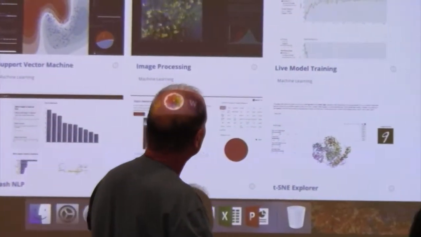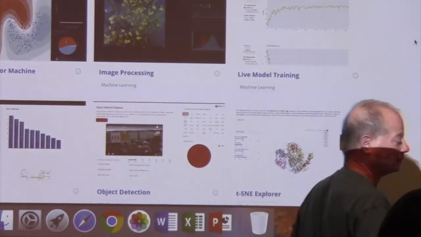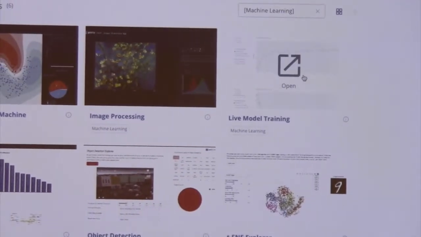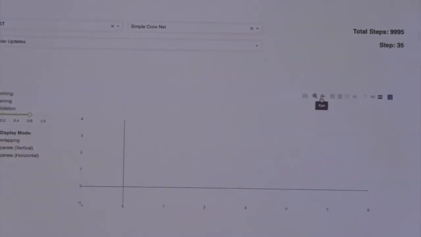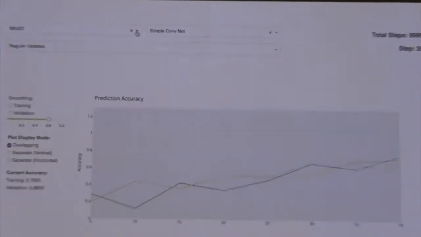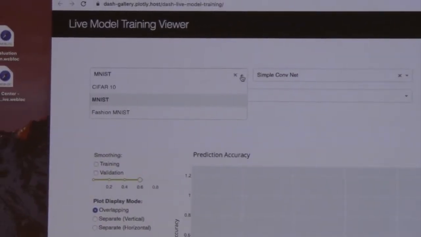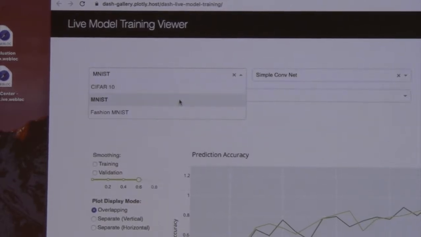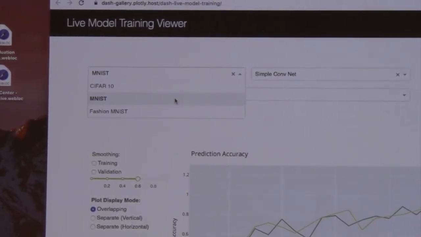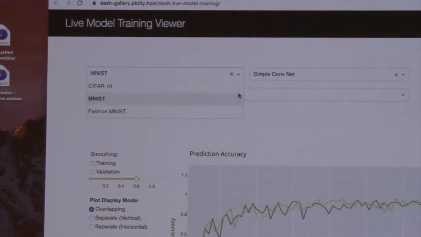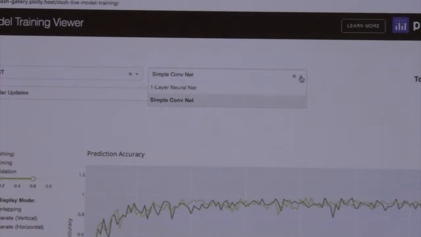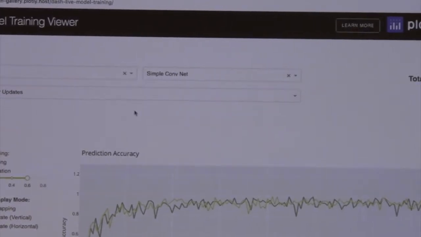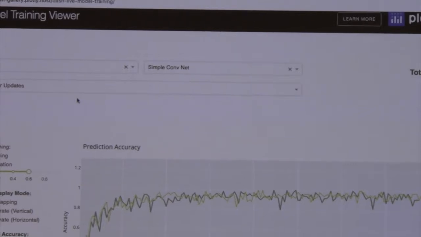Is it time series? Pardon me? Is it time series? This one? Yeah. So these are the options that they give you. These are all image ones, and these are neural net ones. No, it's not time series.